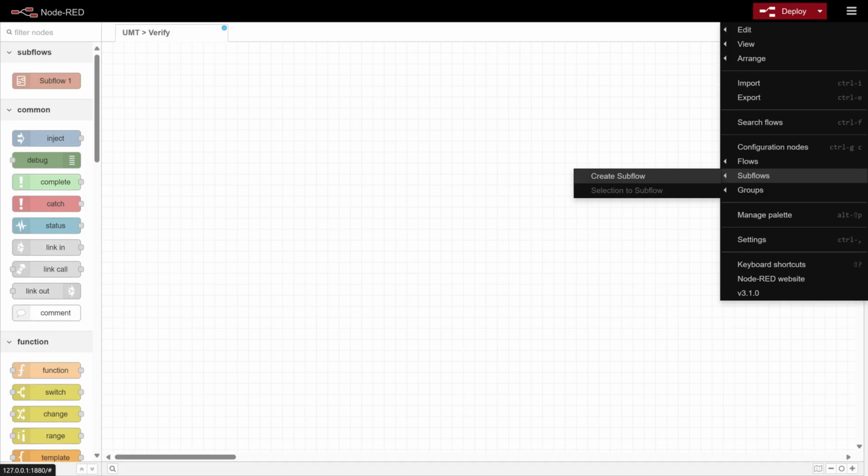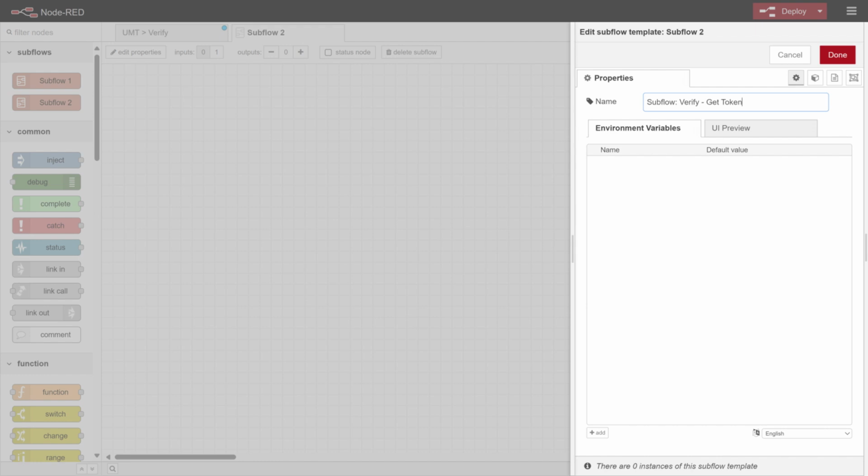We'll start the demonstration by first creating 4 subflows before later combining them on the top level flow and running through the onboarding process. The first subflow we'll create is the Verify Get token, which will be used to request an access token from IBM's Security Verify.